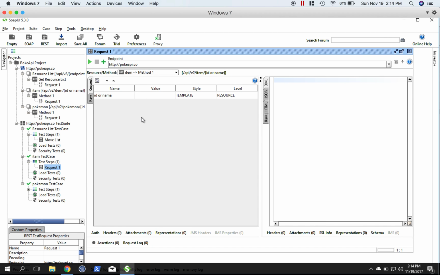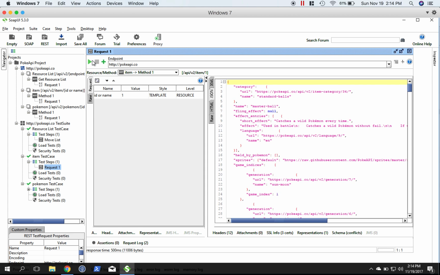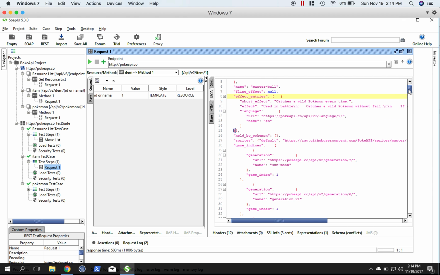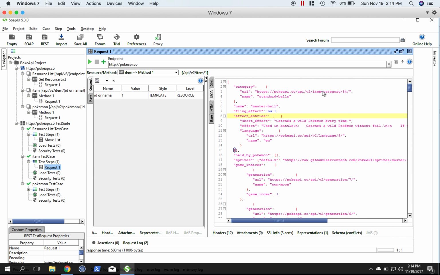Okay, so let's go ahead and run this. So jump over to the JSON tab. So you can see here is a list of items that you can choose from. So let's throw a value in here. Let's put one. So one is master ball. Let's run this again. So you can see that it gives you information about the master ball now. If you scroll all the way to the bottom, you can see ID equals one. So remember, ID or name. So I put the ID in there. So return that. So name is up here, master ball.